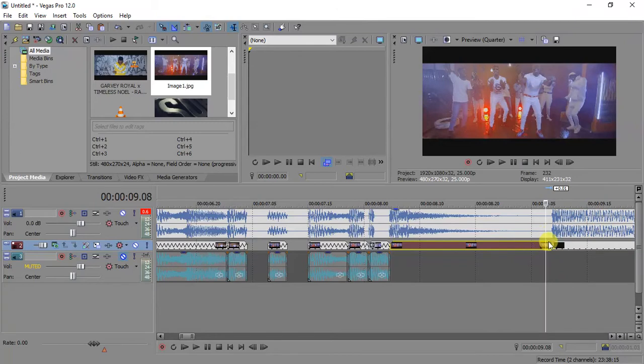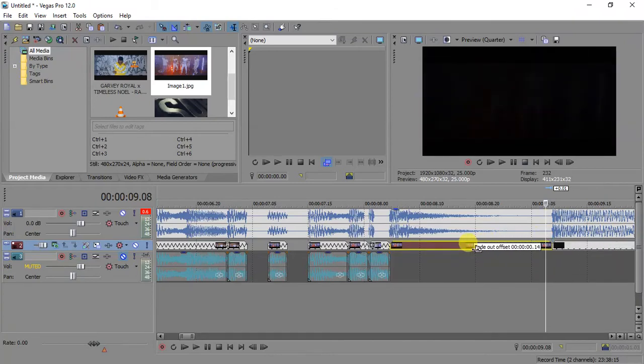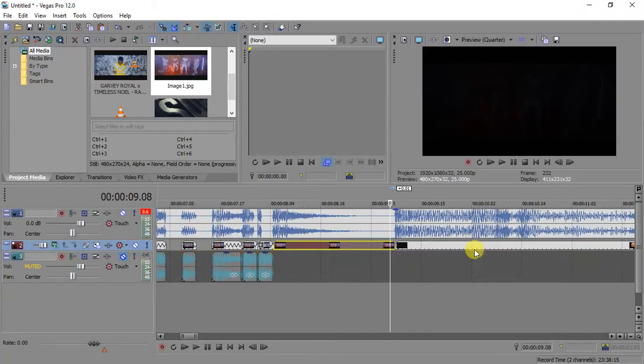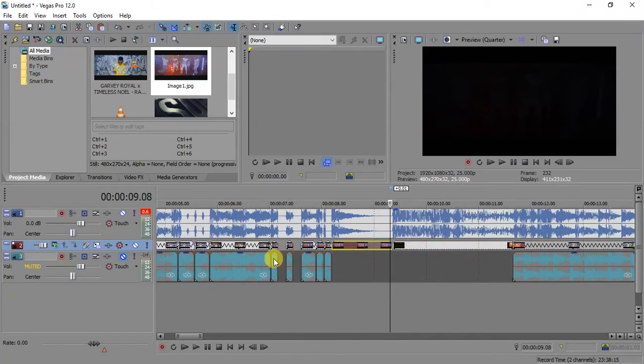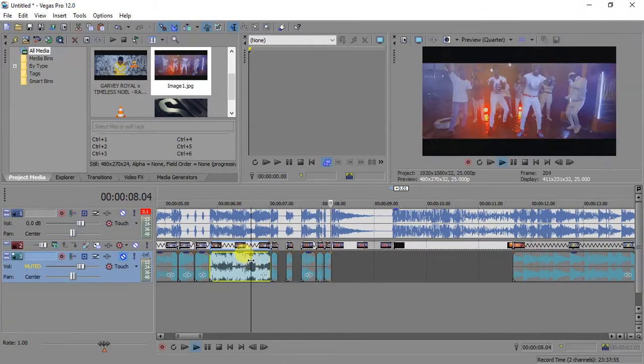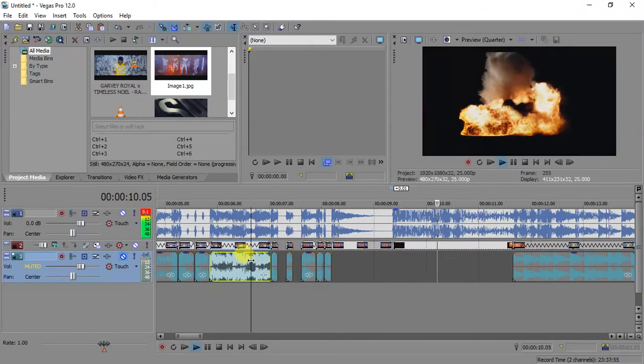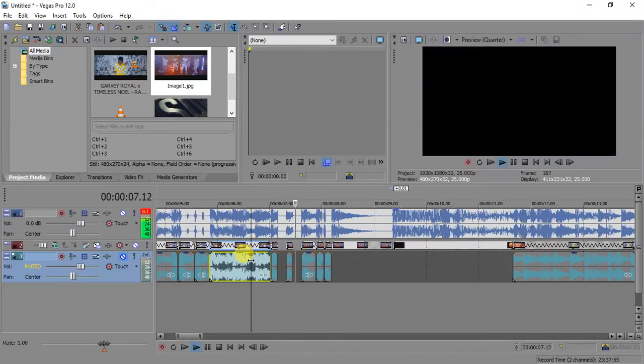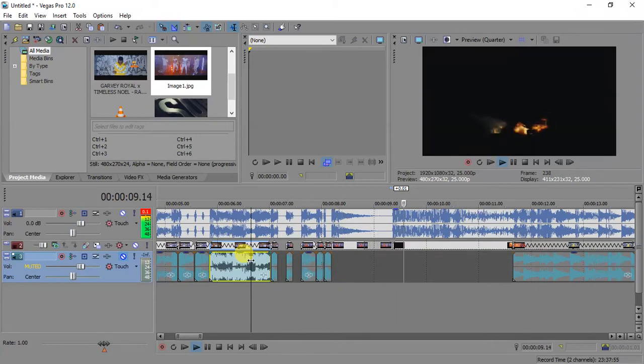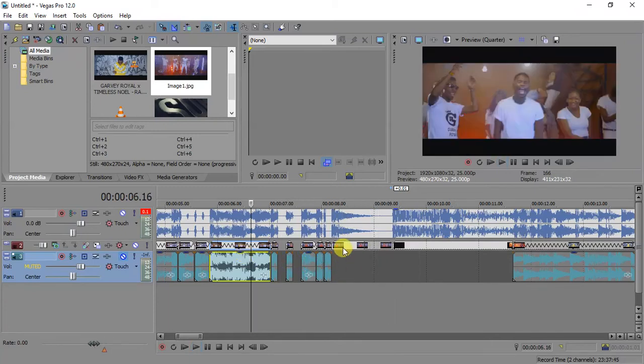So what you usually do, you come at the end where you'll see this fade out offset. You left click and drag it to the left side so that the reverb goes as if it's fading out. So when I play it, this is how it will look like. Stop it. Just like that. So I will repeat it.